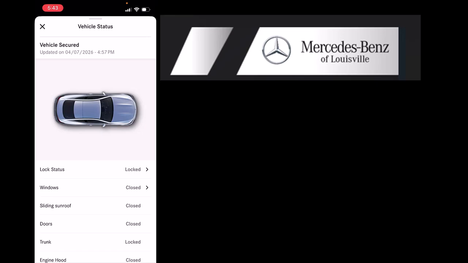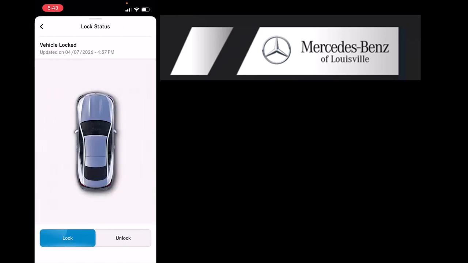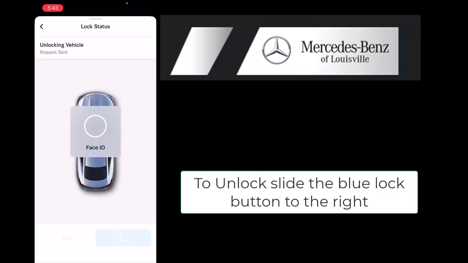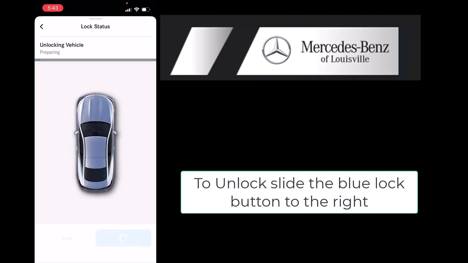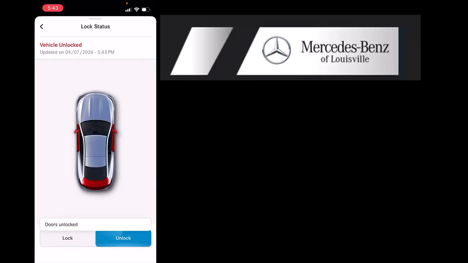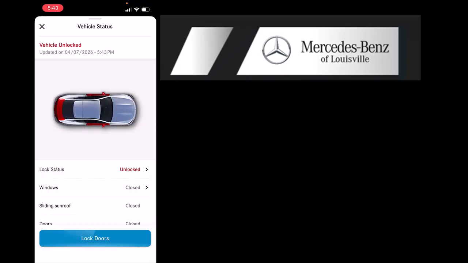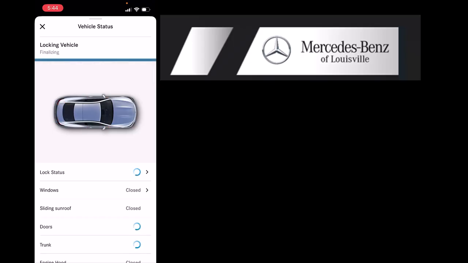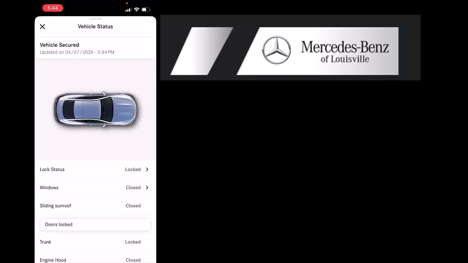Let's go ahead and look at lock status. And here you can see I can unlock my vehicle. Let me try to unlock it. We slide that bar over. Ask me for my Face ID. Looks like it's preparing. It's sending. It's finalizing. Now my car is unlocked. I'm going to go ahead and lock it back up. And looks like we're all locked up now.